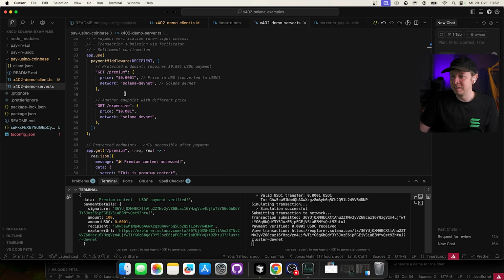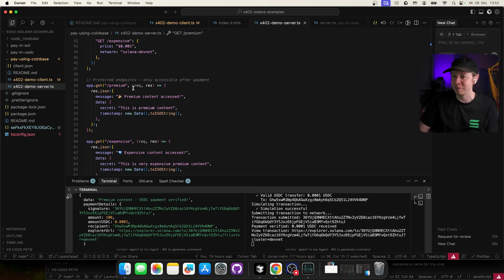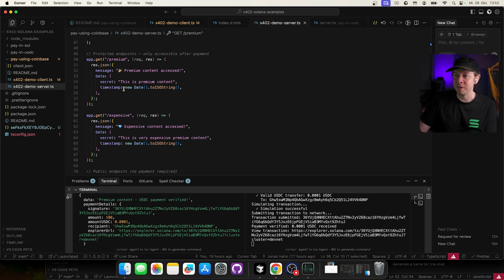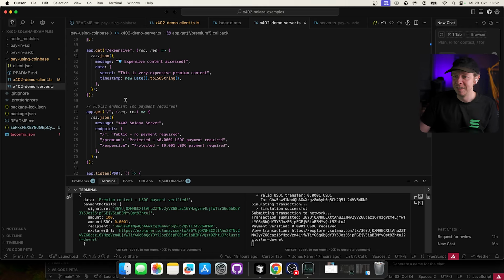And the server looks similar, so it's also pretty easy, just like paymentMiddleware. You define your different products here. We have expensive and premium. Expensive costs 0.001 SOL only instead of 0.001. Then you have app.get, your different API endpoints here. Then you have premium content and the expensive content, which has a little diamond here.